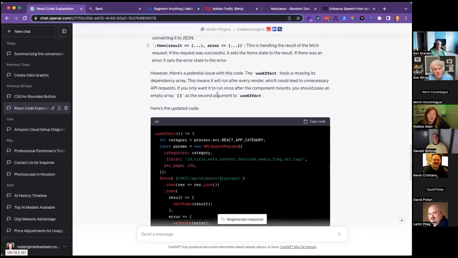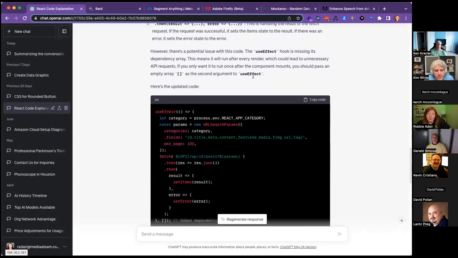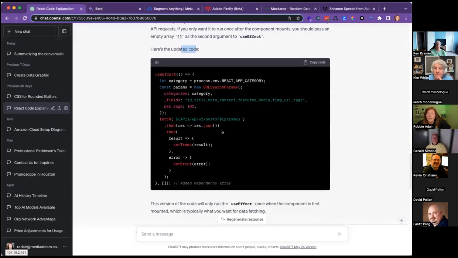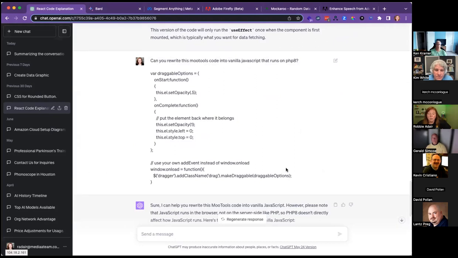So I said, explain it to me like a noob. And then if there's a better way to do it, write it. And so it said, okay, here's everything about it. And it said, but there's a potential issue with this code. And it tells me why it thinks there's an issue with the code. And then it says, here's a better updated code. And it gave me code. And you can just hit the copy code button. Yeah, I mean, it's pretty cool.